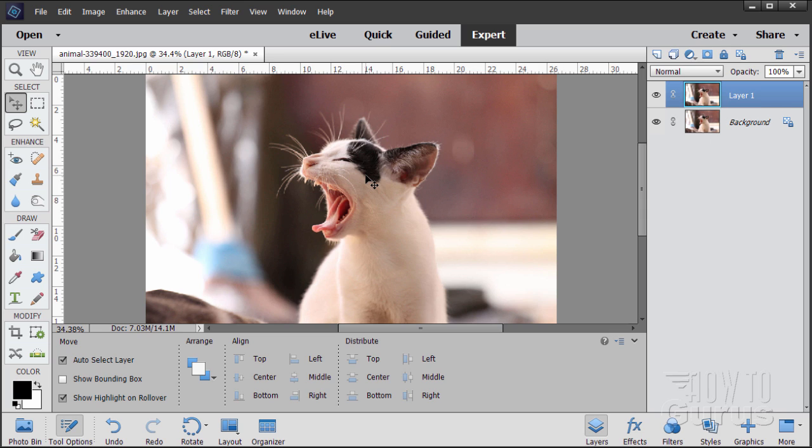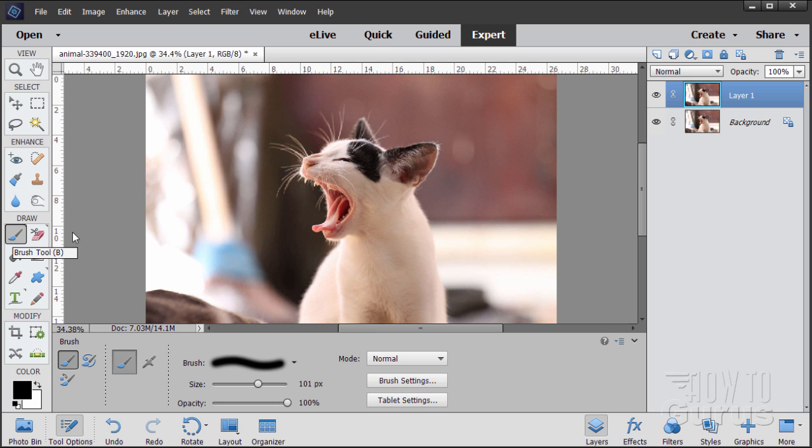Something else that's really useful are the left and right bracket keys. And they're used for making a tool larger or smaller. It's easy to see if I grab the brush tool over here. You can see right there, upper right-hand corner, just to the right there of the cat. That's the size of this brush right now. Now if I hit the left bracket key, the size of the brush gets smaller. If I hit the right bracket key, the size of the brush gets larger.